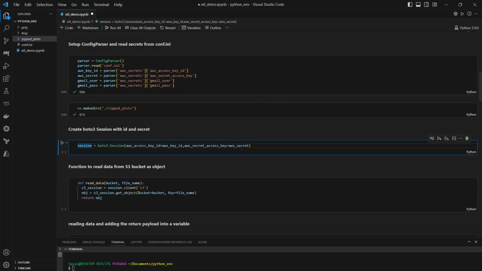So let's first connect to S3 using a Boto3 session. For the Boto3 session, we need to pass the AWS key ID and the access key, which we got from the config parser. To get these keys, you have to go to AWS IAM, create a user, and get the secrets from there. I presume you already have the secret key and ID, so I'm gonna run this, and it should generate a variable called session.